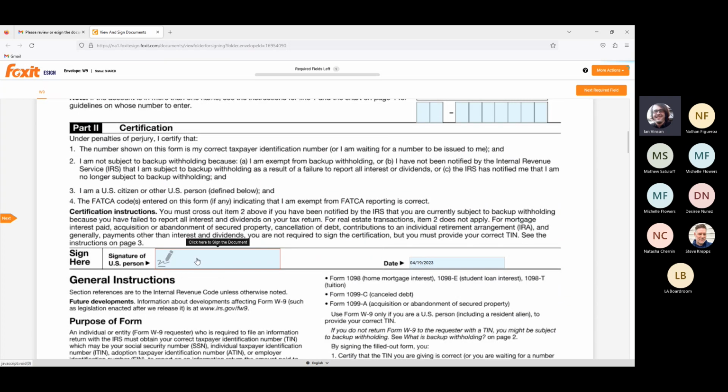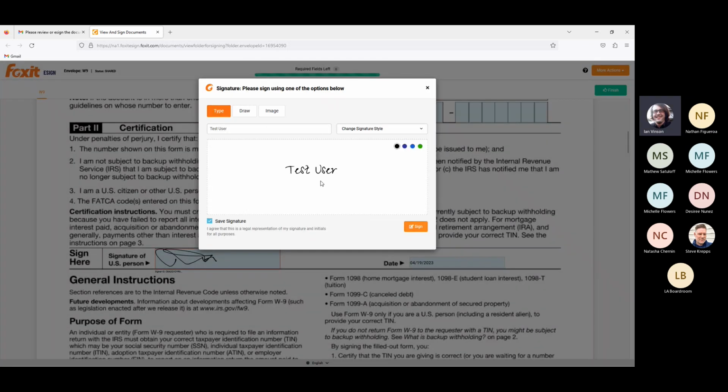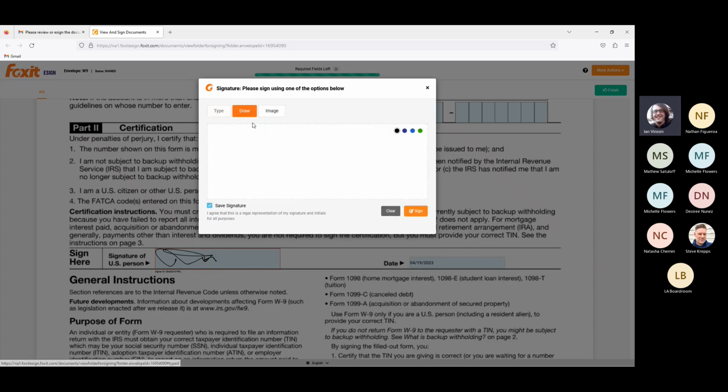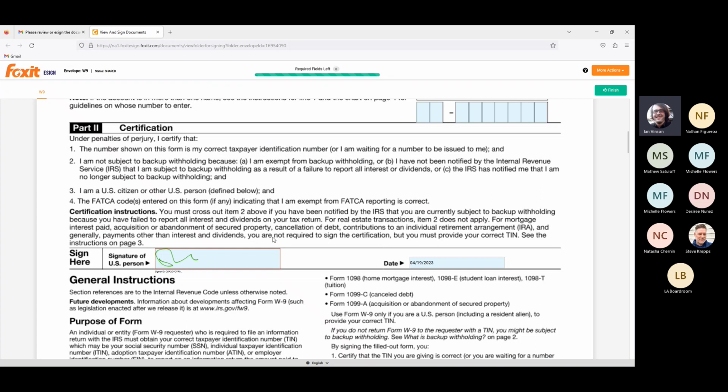And of course, once we're good, we'll go ahead and just click on signature. The user will be able to change their signature if they would like. Of course, they can type in their name. We can draw it. Of course, it's a lot more fun. Or we can import an image if we have one locally. Or we'll go ahead and hit draw. Actually, we can change the color here as well. We'll hit sign, and there we go. It's going to auto-complete that date for me too.